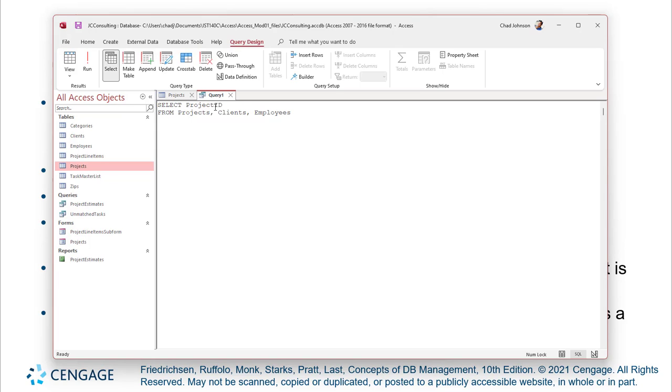But first, let's add in our project ID column. That's in our projects table. It only exists in our projects table, so we don't need to qualify that. We can qualify that if we want. Sometimes it's good practice to do that. So we're going to start off by displaying the project ID, so we know which project we're talking about. And then we'll display the client ID.